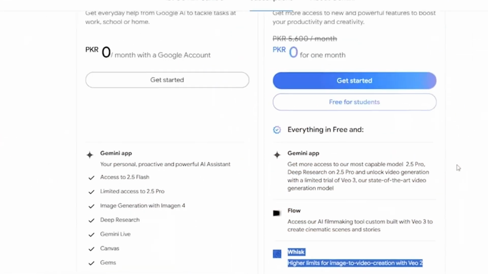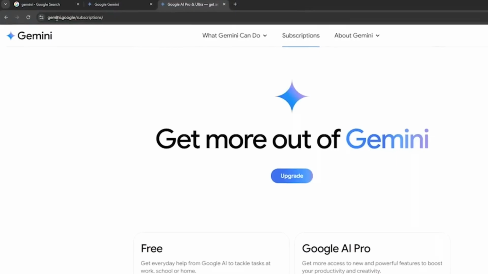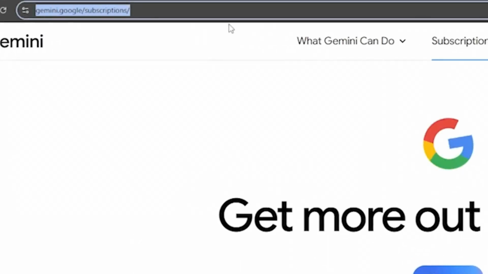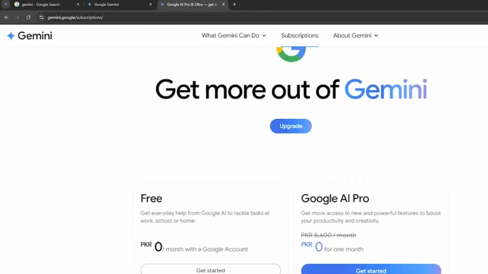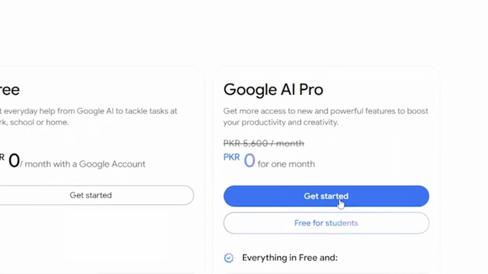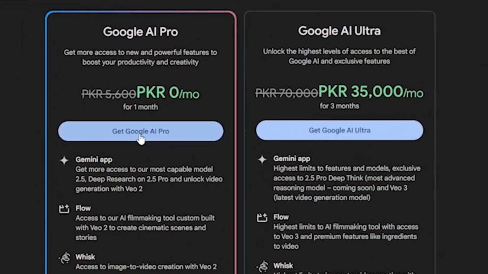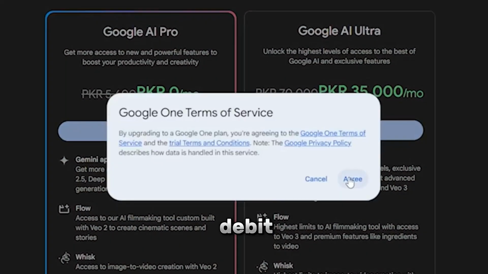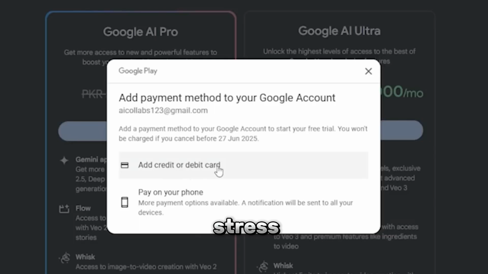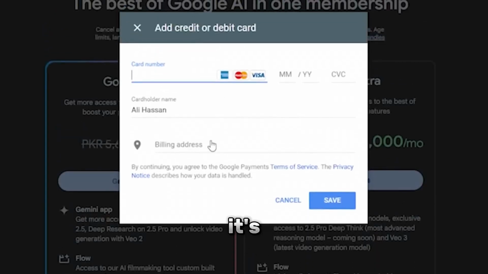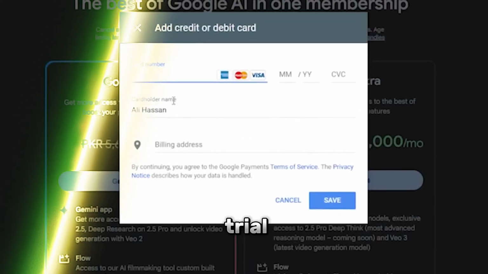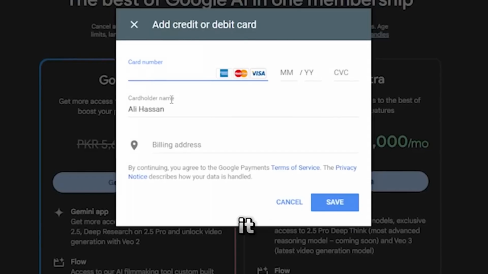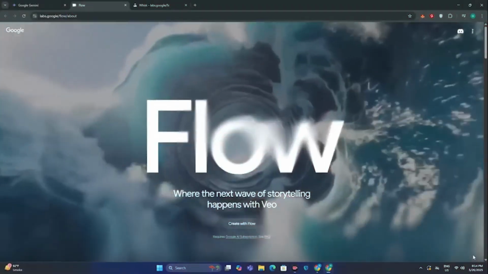If you're struggling to find this exact page, just head over to this URL, gemini.google/subscription. You'll land on the same page. Click on Get Started, select Google AI Pro, then hit Agree and enter any debit card details. But don't stress, it won't charge you anything. It's a genuine 1-month free trial. You can cancel anytime after using it. Once you've done that, you now have access to Veo 3.